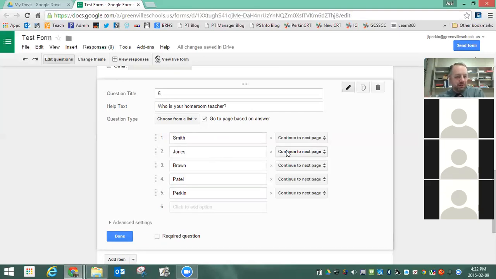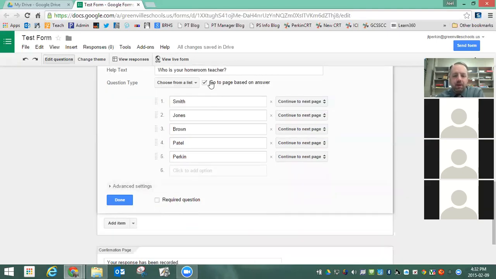That starts to get a little detailed and picky, and it turns into a lot of work. But if you're collecting a lot of information from these forms, sometimes it's worth it, especially if Smith is 9th grade homeroom and Jones is 10th grade homeroom and Brown is 12th grade homeroom, and you need different information for each of those classes. You can set that up. I'm not going to do that, though.